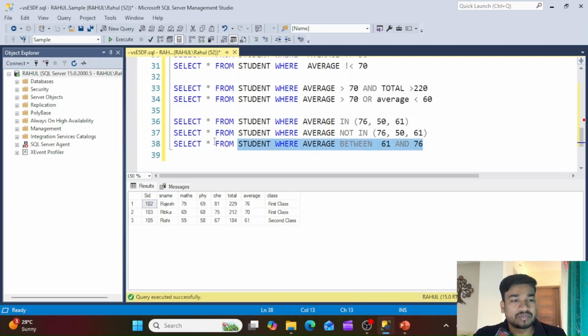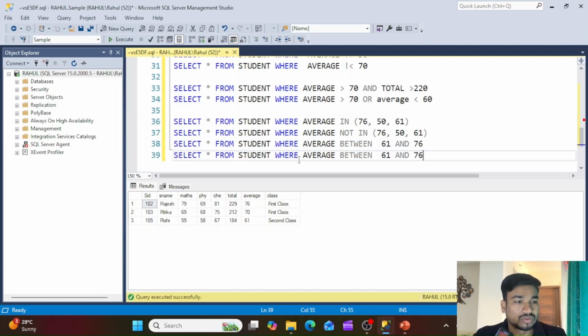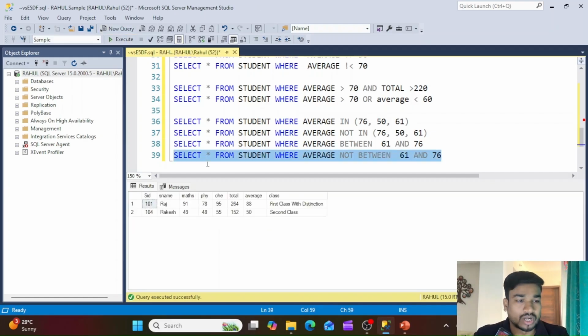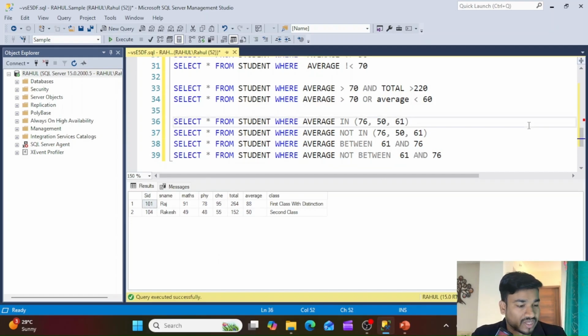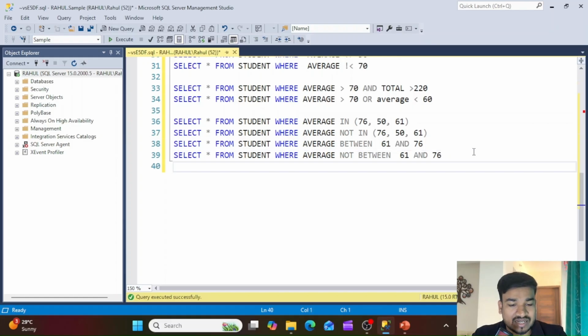Same here, we can apply NOT BETWEEN as well. We just update it by adding NOT here. Then we are able to see only 2 results, that is 88 and 50. Okay, so that is our NOT BETWEEN operator. We can apply it as per our condition. So the next operator we have is the LIKE operator.